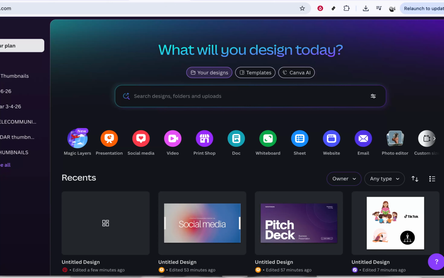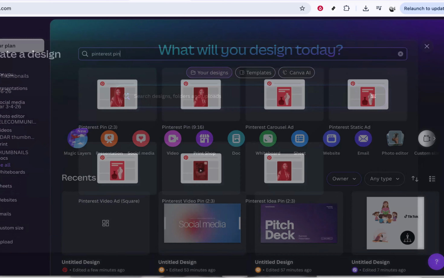Once you're on your Canva homepage, look towards the top right area of the screen for the button that says Create a Design. This is your starting point for every new Canva project. Go ahead and click on that Create a Design button.